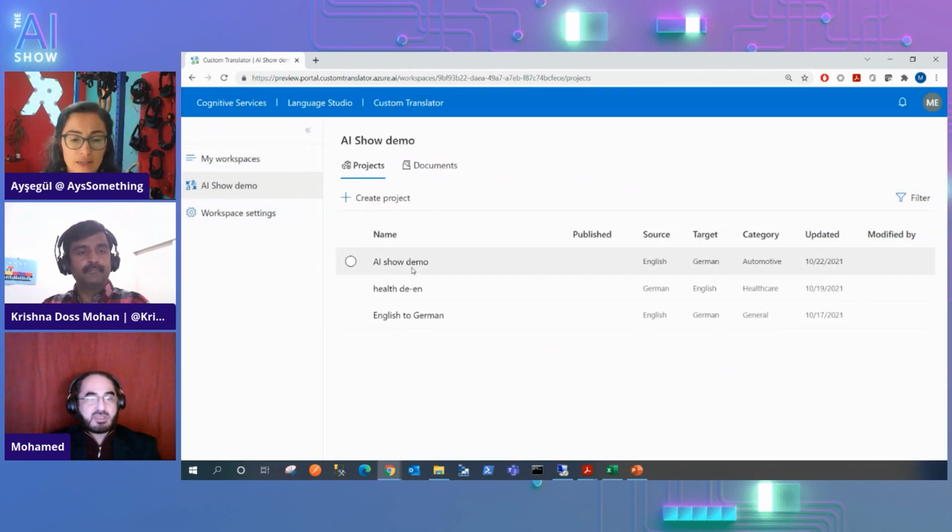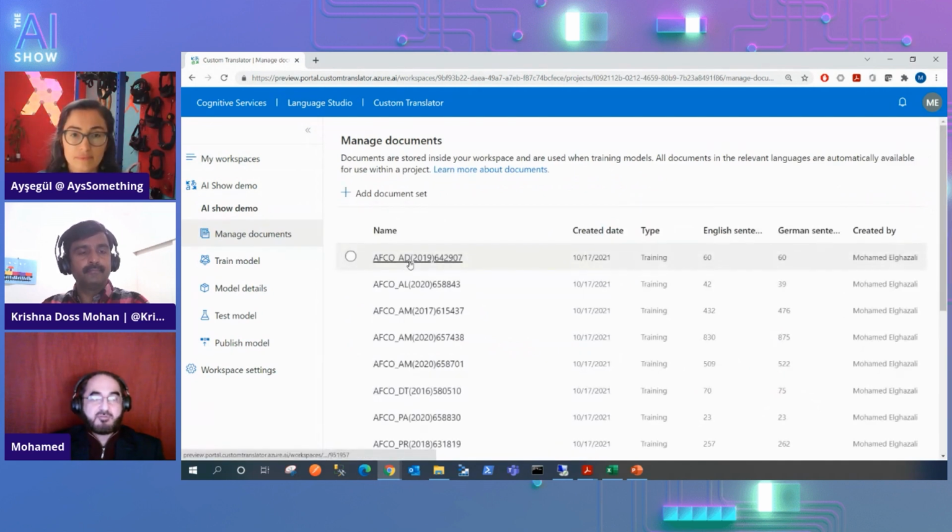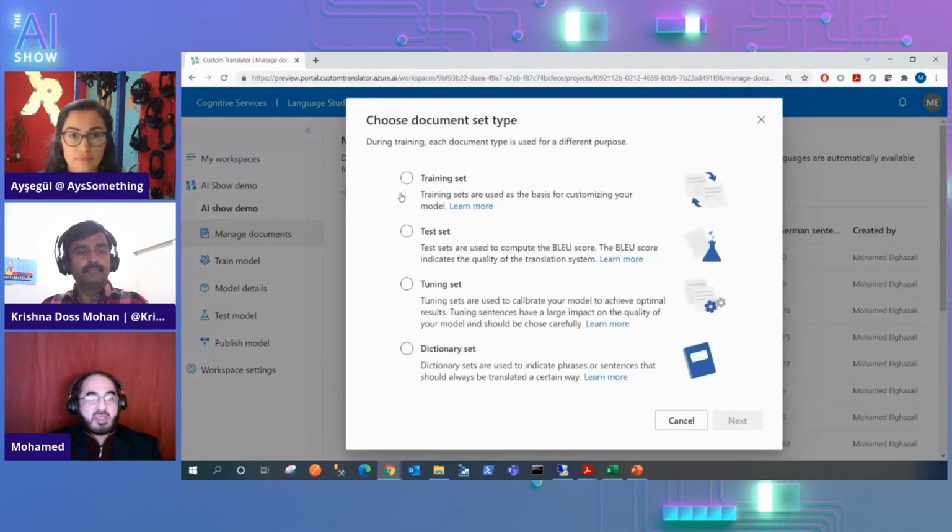Once the project is created, you'll see it, and then you click on it. And then if there are any documents for that language pair, which I do, because I built another one, it will be available to use in this new project that I've created. And then you can add your own documents. There are multiple document types.